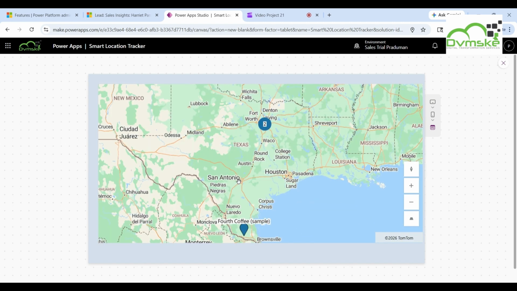And obviously, if your Excel file contains locations from different parts of the world, those will also appear correctly as long as the latitude and longitude values are valid. So in this video, we covered how to insert an interactive map into your Power Apps Canvas app using Excel data.